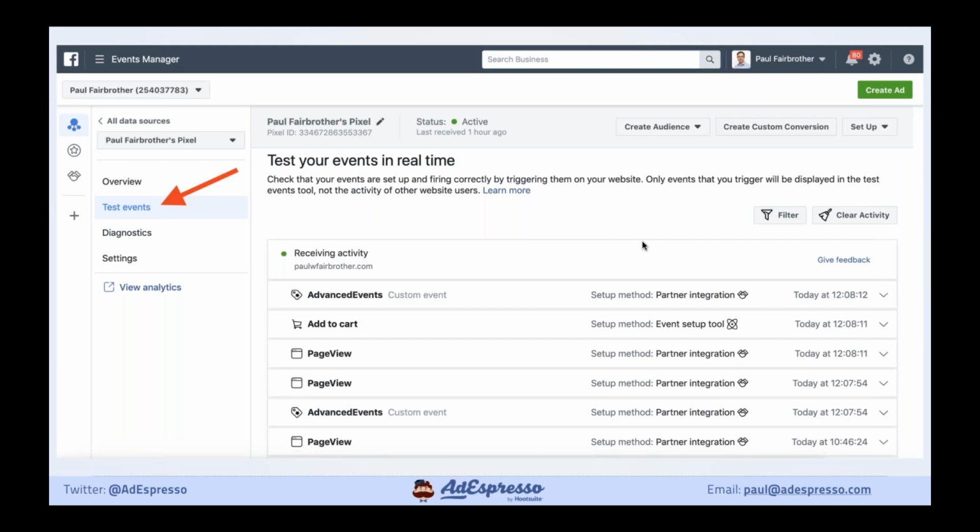So maybe you've set up a thank you page, you've put the lead pixel on there and you're thinking, is this working? First thing I would use is that Facebook Pixel Helper Chrome extension, and then I'd go into test events and play around on my website. This is something Facebook implemented at the end of last year. Really, really powerful for debugging your website.